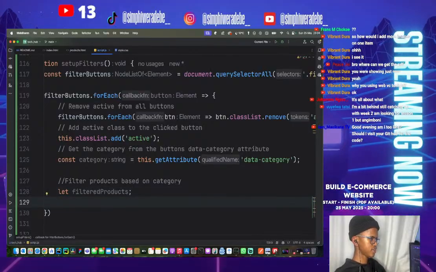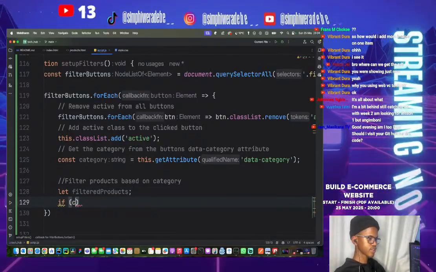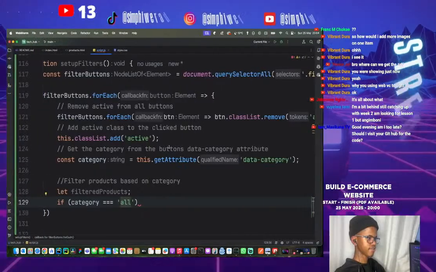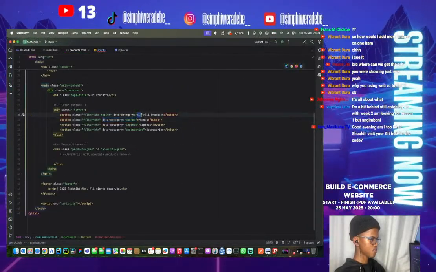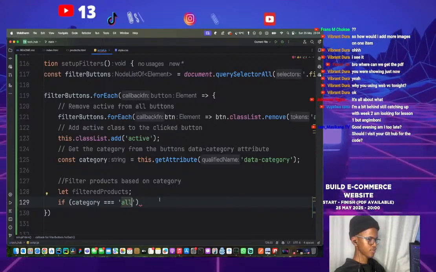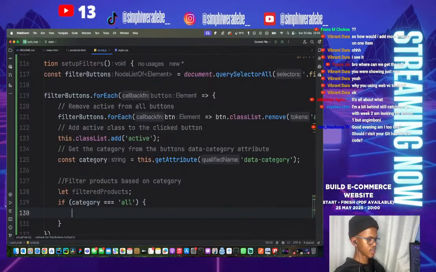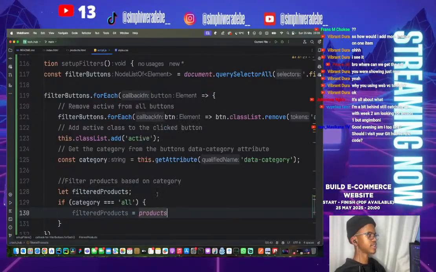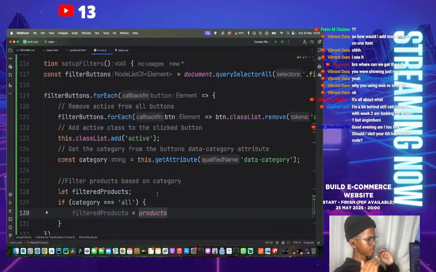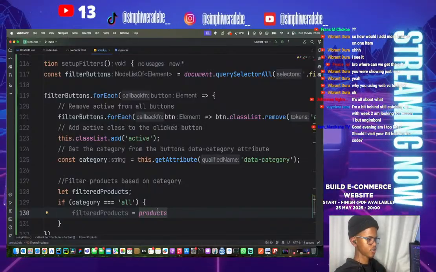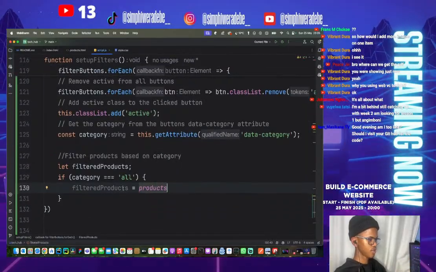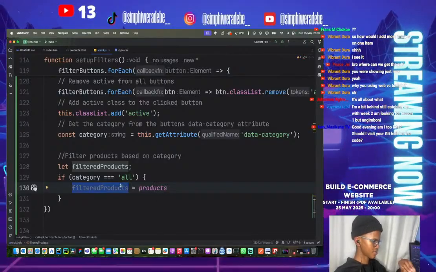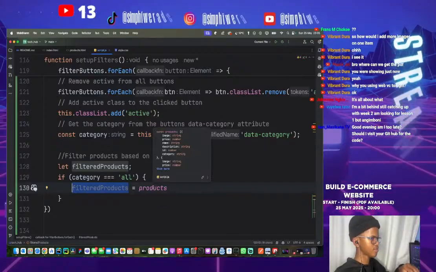So we first do an if statement to check if the category is equal to all. That's the first category we have. If the category is equal to all, we just want to show each and every product. We're not going to filter. So we just say filteredProducts is equal to products, that list we have at the top. Even though we've named it filtered, the filtered products is just the products, meaning it doesn't change.